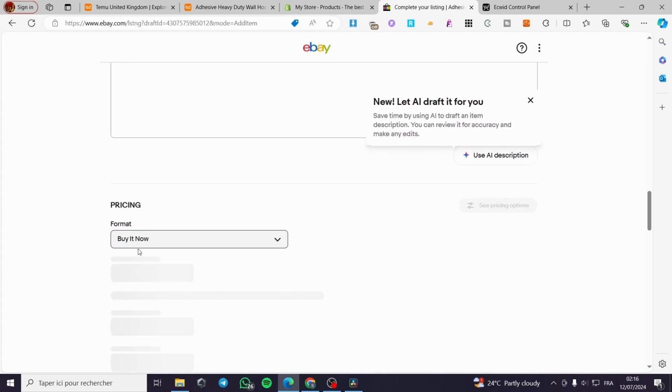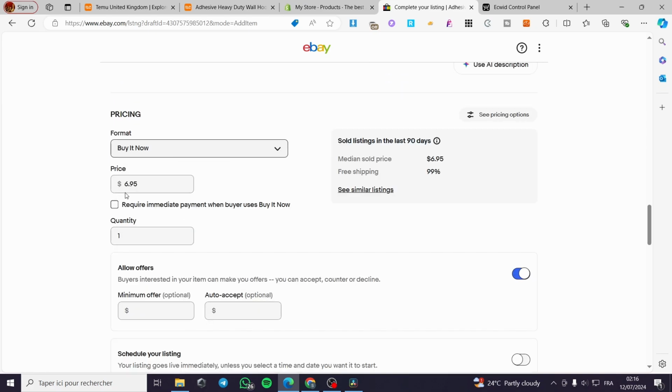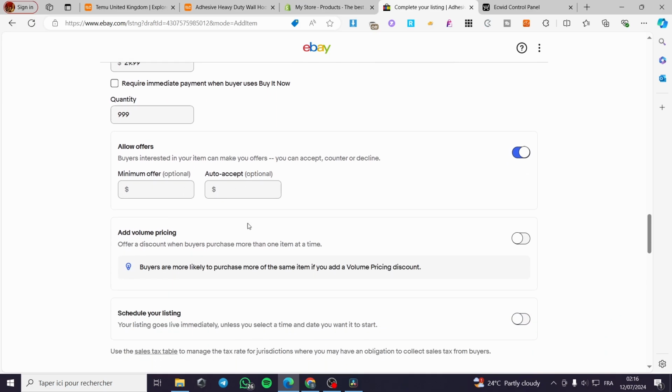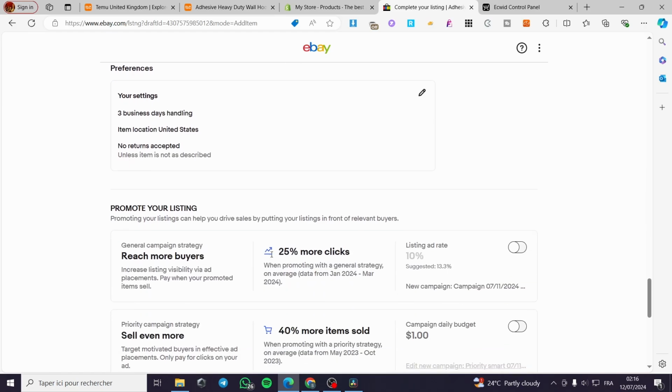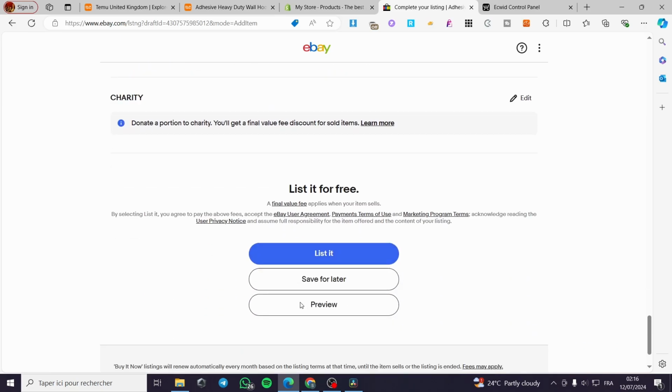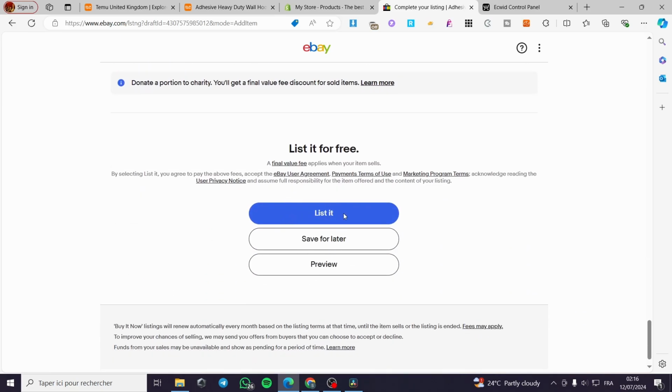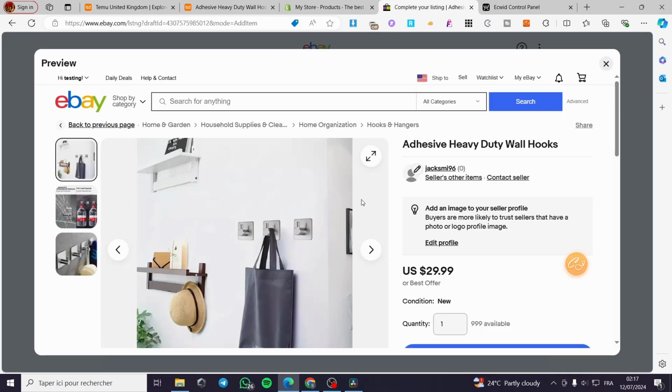You can go ahead and put it as a buy it now. Set a fixed amount, and you are going to be making it like that. The quantity, put it like this, and here we have it. If you want to add some more customization for the shipping, go ahead and modify this, and here we are going to see it. When you finish everything, click on list it, or you can save it for later, and when you finish you will see here the preview.